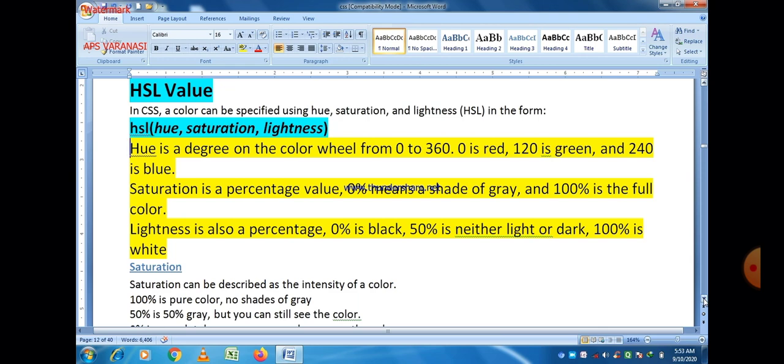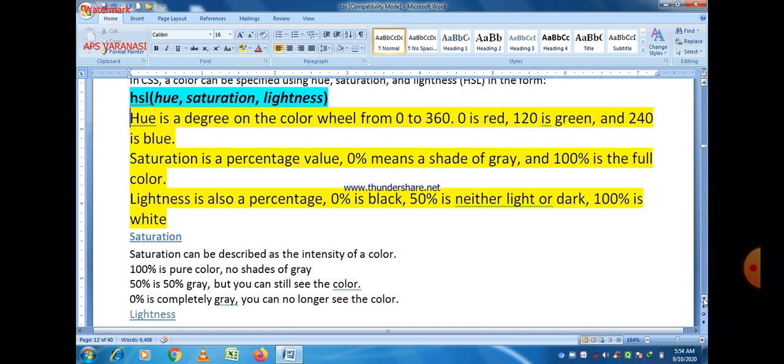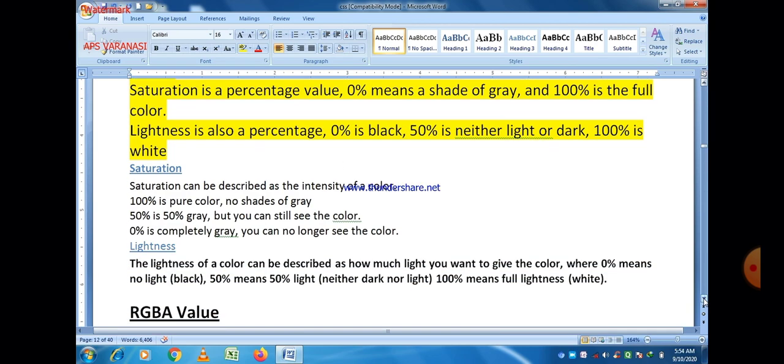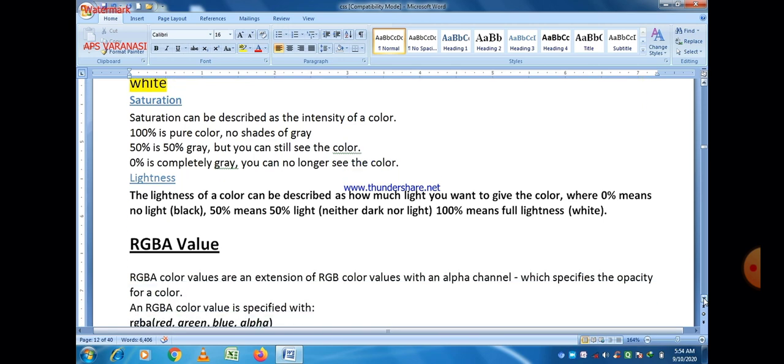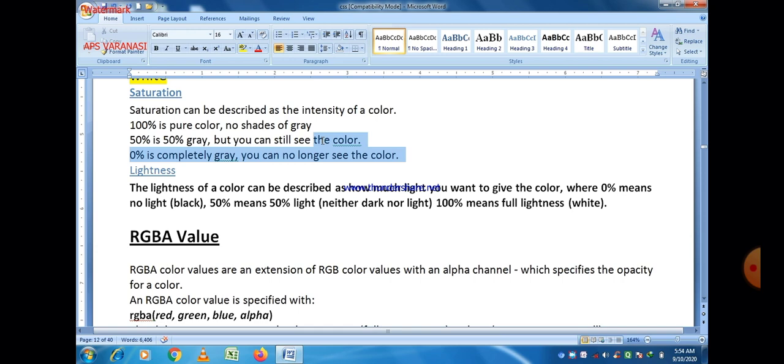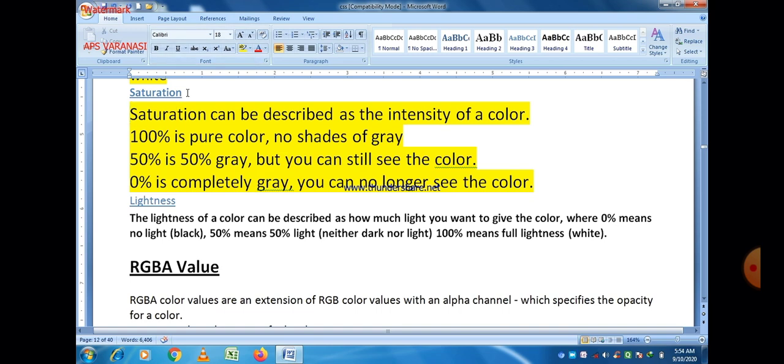Saturation basically describes the intensity of the color. So we can give the intensity in percentage using HSL representation. 100% is a pure color, meaning no shade of gray, and 50% means 50% gray, but you can still see the color. And 0% is completely gray, and you can no longer see the color. So that is the use of saturation. You give the value of saturation in HSL representation. You can see it here.